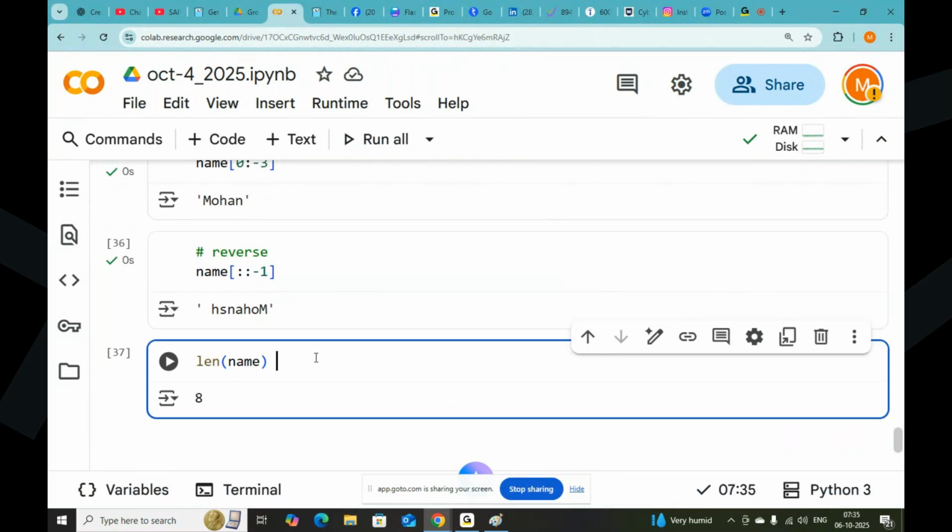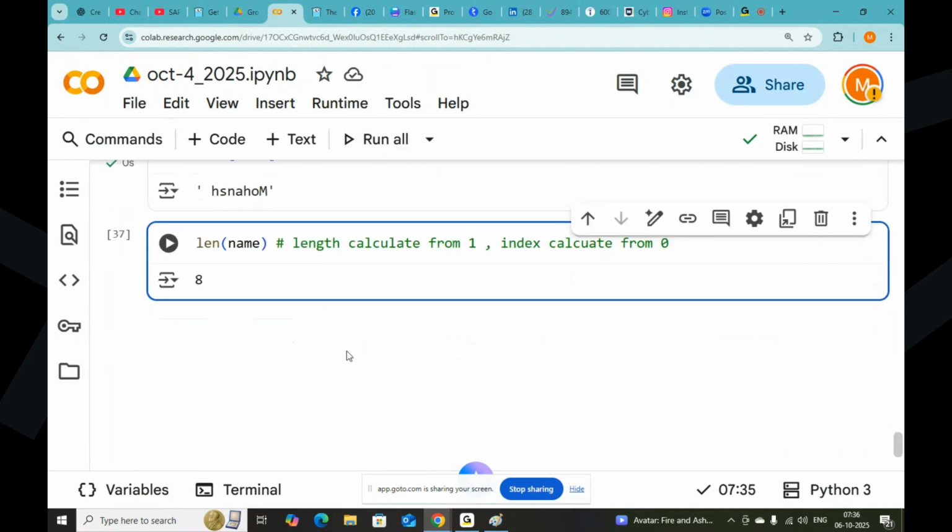Length is actually counting how many students are available in the classroom. But students are sitting with the indexes. Whenever I'm checking the length of the students, I need to calculate from 1. Index is calculated from 0. This is very, very important when you understand this kind of concept. Length calculates from 1, index calculates from 0. That you need to remember.